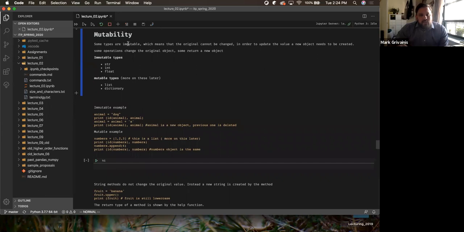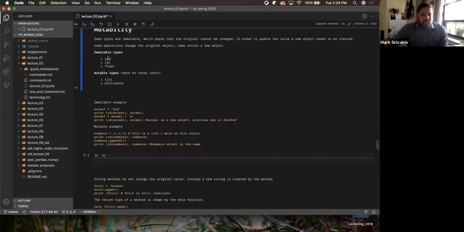So some types that you work with are immutable. And what this means is that the original cannot be changed. If you update it, it destroys the original and it creates a new object in its place. Some immutable types are strings, integers, and floats. So what this means is if we update the value in a variable, it will no longer be the same string we're working with. It'll create a new string. On the other hand, some mutable types are lists and dictionaries. These types allow us to make changes to these objects and keep the original object.